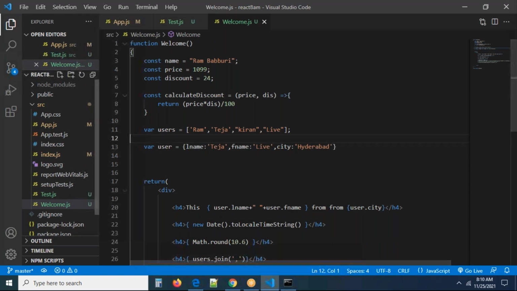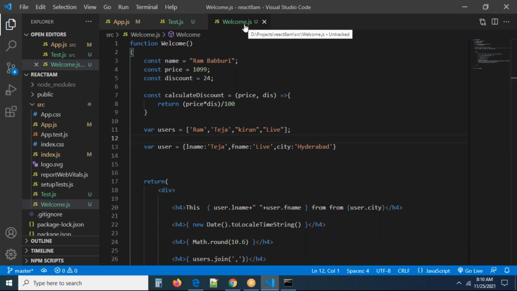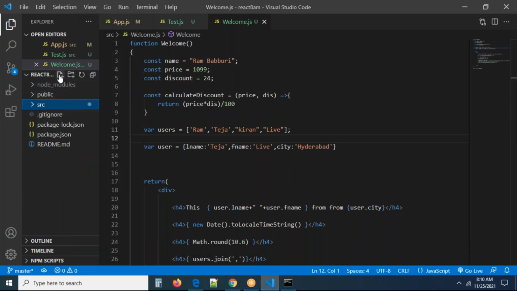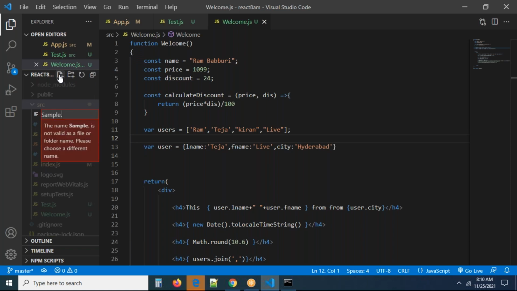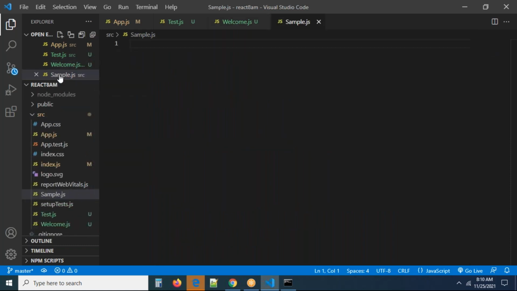Let me do one thing. I'm going to create one file. This is the file welcome.js, in which we implemented the functional component. Let me go to my src folder. I'm going to create a new file. The file name is going to be sample.js. You can take any name, the file name doesn't matter. I'm hitting enter, so now the file should be created, right?